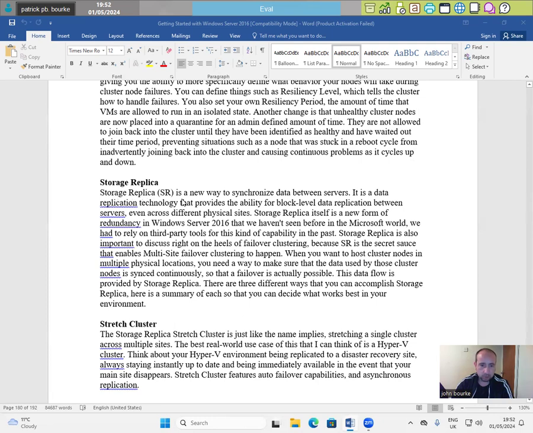Storage Replica. Storage Replica, or SR, is a new way to synchronize data between servers. It is a data replication technology that provides the ability for block level data replication between servers, even across different physical sites. Storage Replica itself is a new form of redundancy in Windows Server 2016 that we haven't seen before in the Microsoft world. We had to rely on third-party tools for this kind of capability in the past.